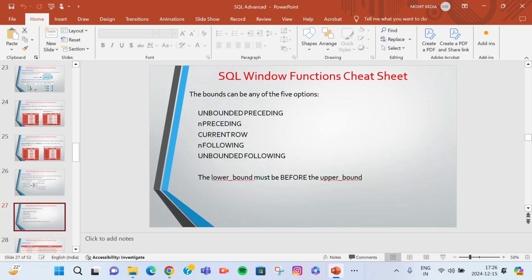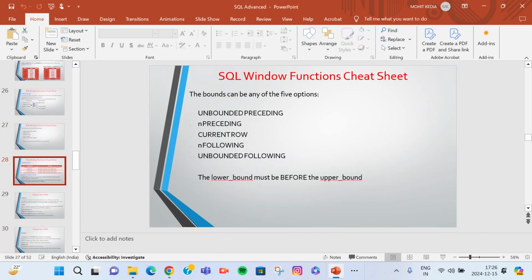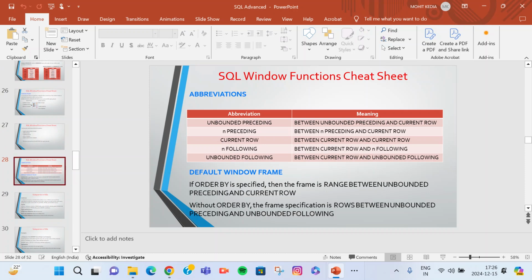The bounds can be of five options: unbounded preceding, unbounded following, current row, n preceding, or n following. Lower bound must be before the upper bound. Abbreviations: unbounded preceding is between unbounded preceding and current row, n preceding is between n preceding and current row, and following is between current row and n following, or between current row and unbounded following.